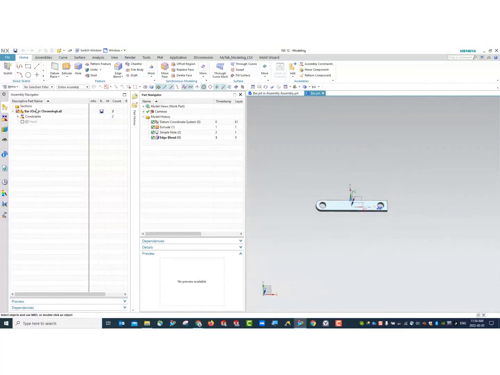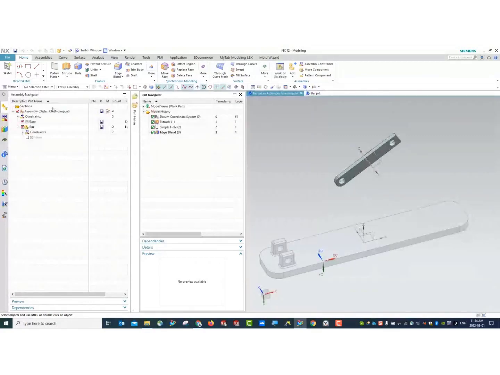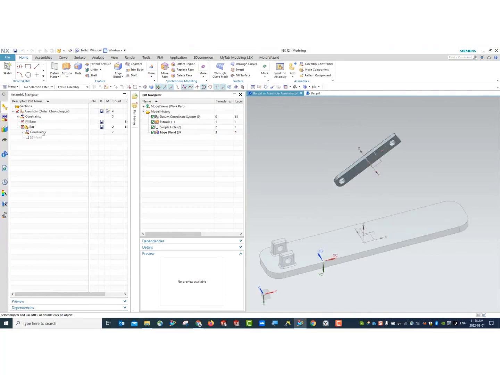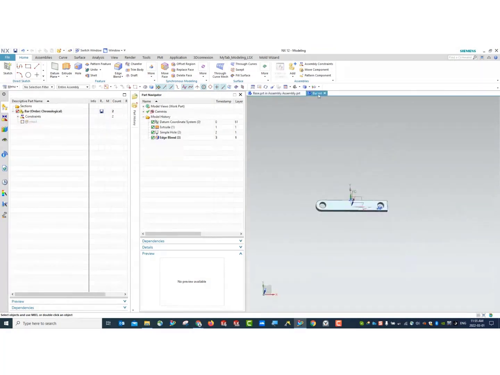The bar is my display part, and in the assembly navigator it is on the top. It's bar. In this window, the display part is my assembly. In this window, it is my bar, which is a sub-assembly in here. So make sure you understand the difference between work part and display part.